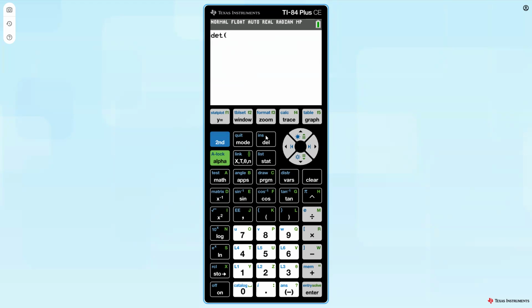Which determinant do we want? So we have to go back, second, matrix, and just choose the one that you want. I'm going to choose B. Once I choose B, I can either hit enter or close the parentheses here, enter, and it tells me that it's going to be negative 51.